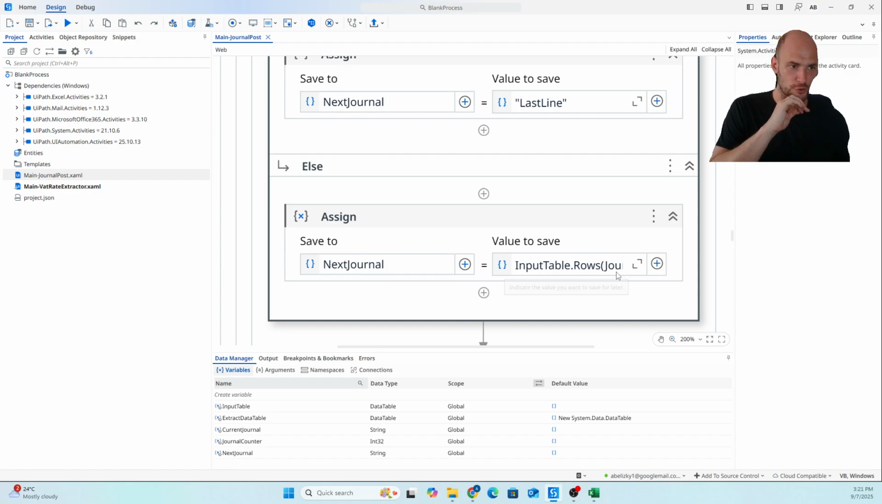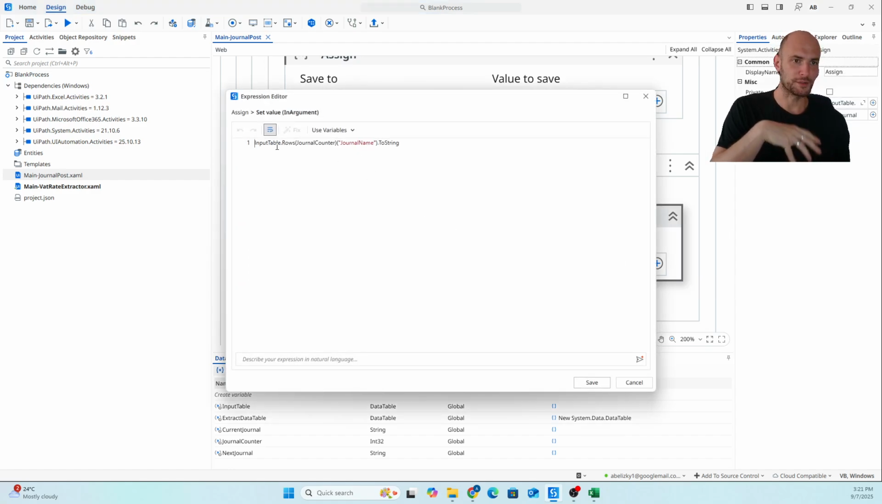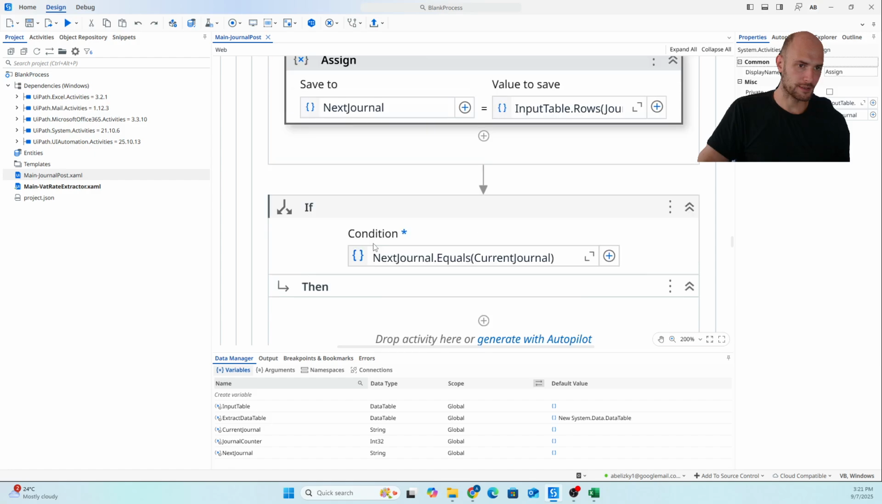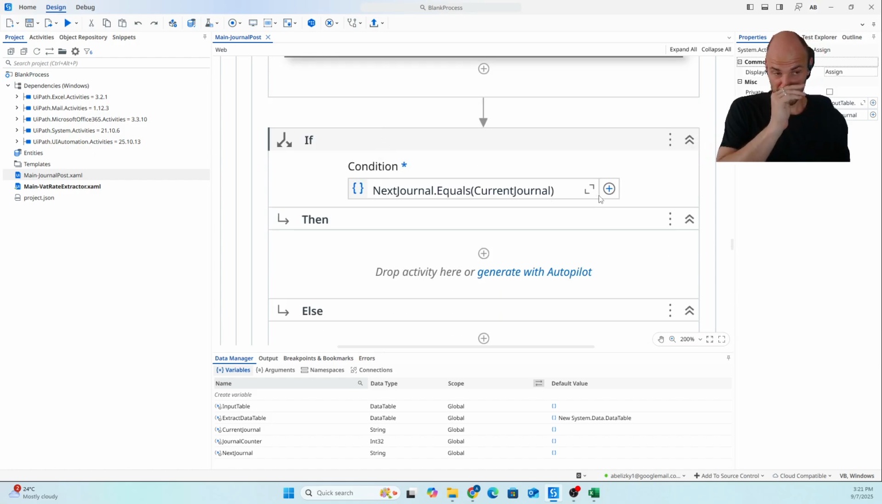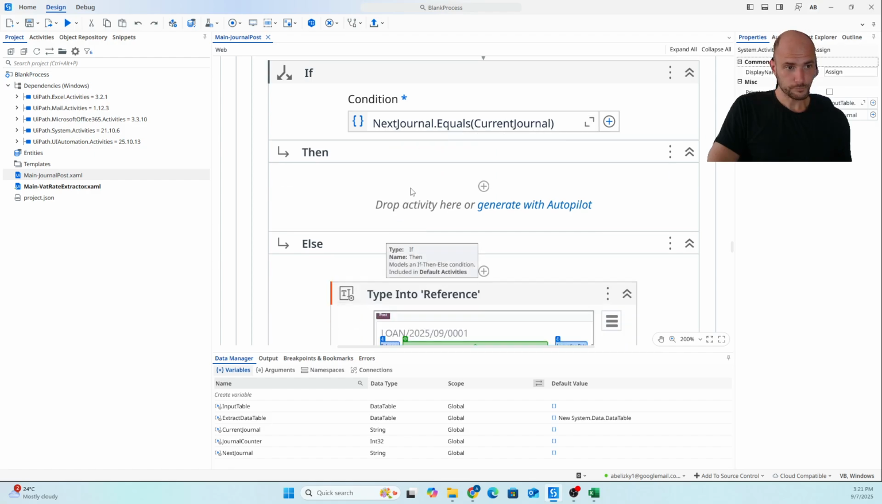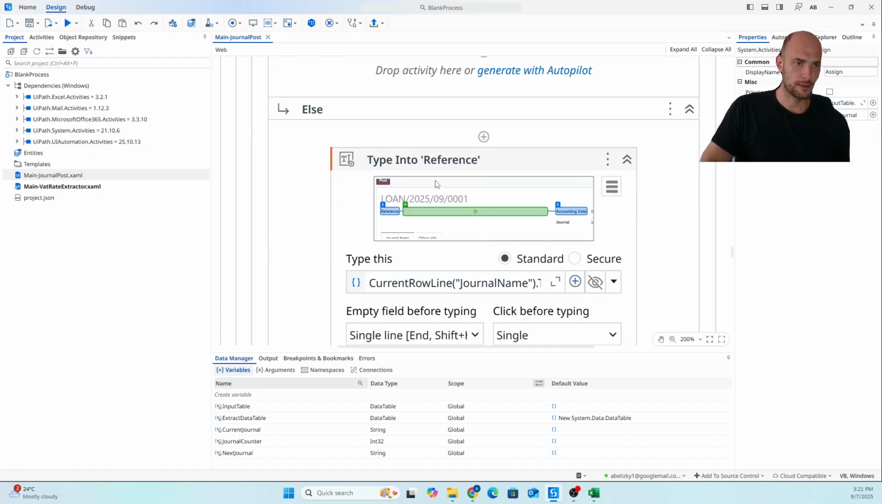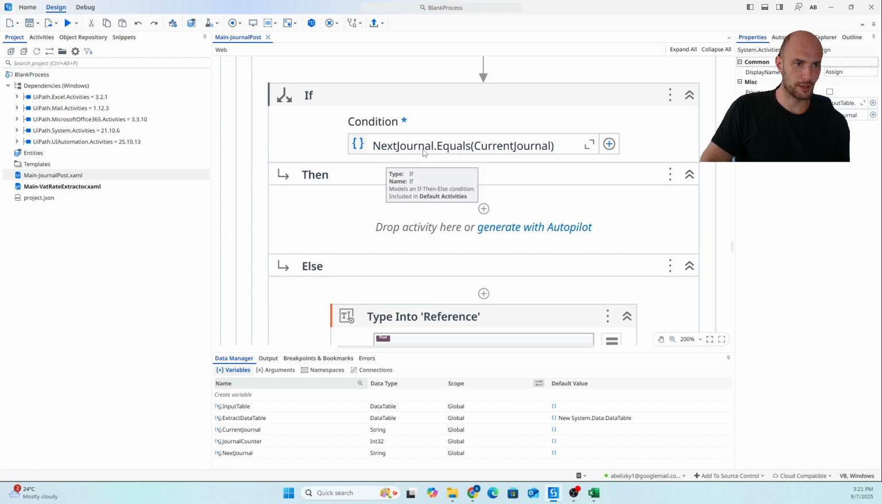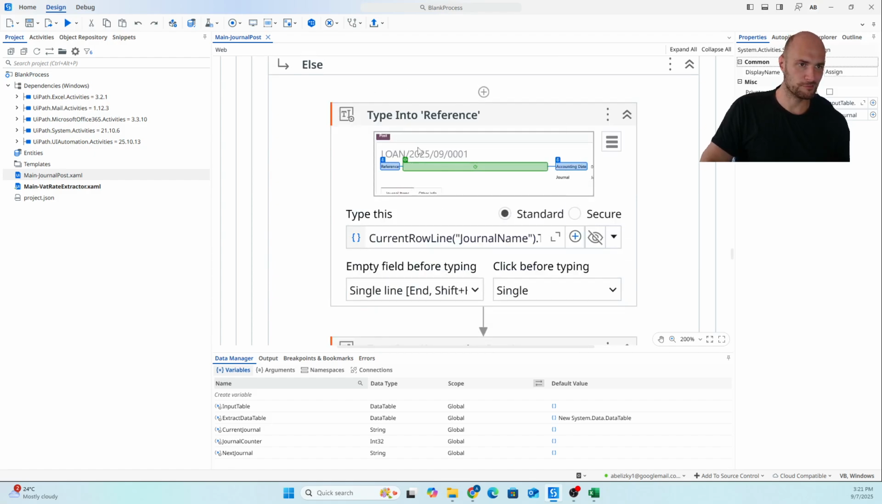Otherwise, we're just putting in the next journal line, so we can see whether it's the last line of the journal or a new journal. We are checking whether the next journal line equals the current line. If it's the same journal, we do nothing and move to the next line. Otherwise we start filling out the new journal.